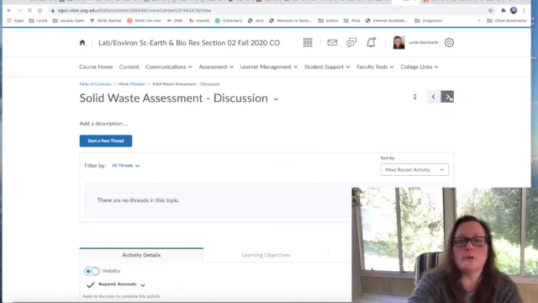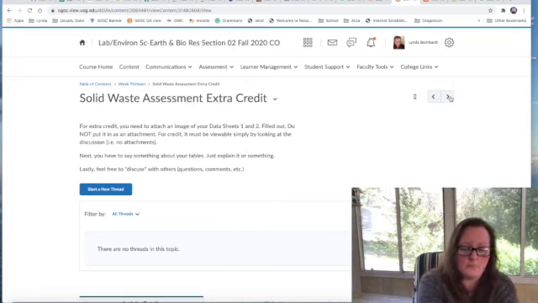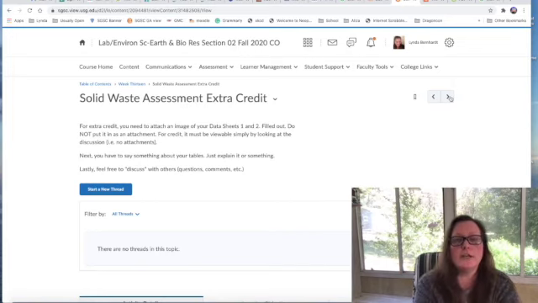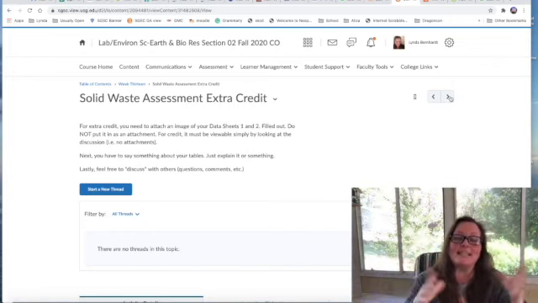Optional discussion board. Here's the extra credit one. For extra credit, you have to attach an image of your filled out data sheets, the 1 and the 2, the one for recycled and the one for not recycled. Do not make it a link that somebody clicks and has to go somewhere else. You have to have it where right when you click on that discussion, boof, you can see it. And then say something about it.